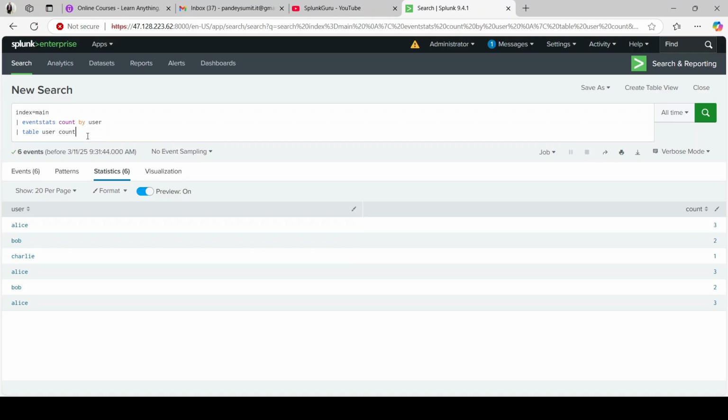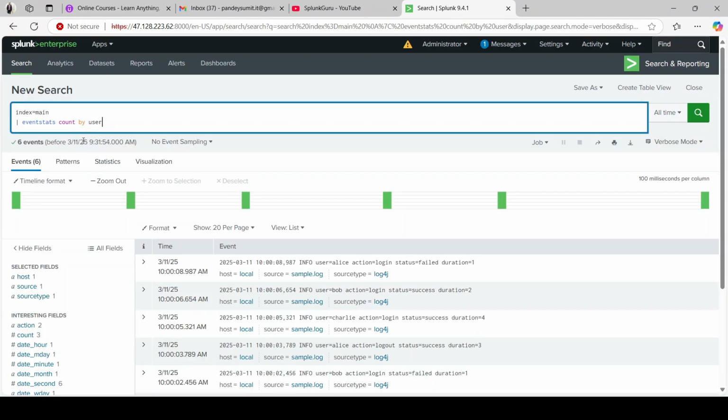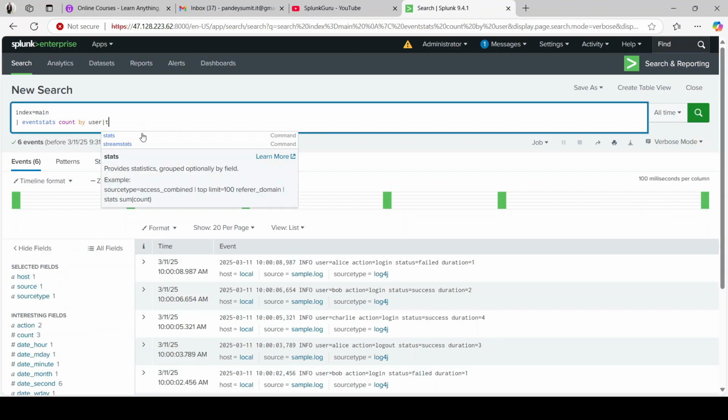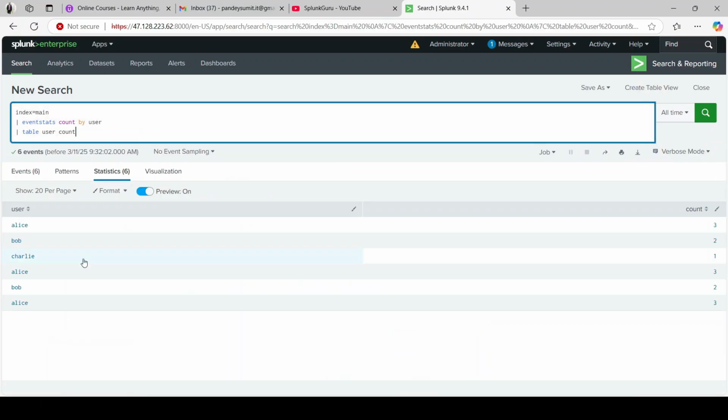Let's count by user, correct. So now let's take user and their count. Alice has 3 events in the data, and for each user, you can see their total counts against each user. So for Alice, there are three events in total, for Bob 2 and for Charlie 1.